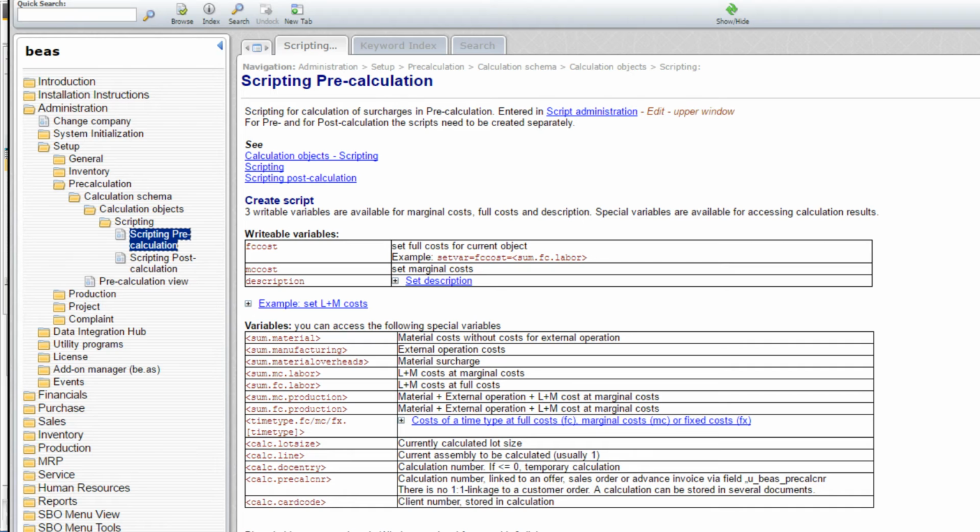The complete description you can see in Administration, Setup, Pre-calculation, Calculation schema, Calculation objects, Scripting, Scripting for pre-calculation or post-calculation. And you see here examples.